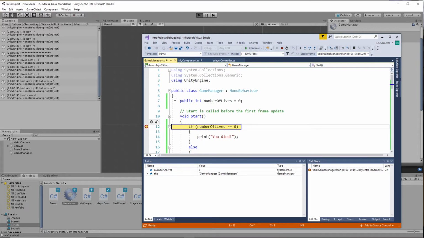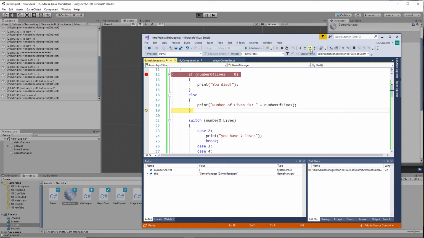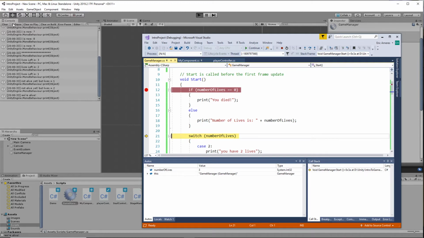And now I can step by step, you see up here, show next statement, step into, step over, step out. So I'm going to do this. I'm going to step into, and you'll see it didn't execute this. It jumped right over that into this code because number of lives is 3. And we'll step again. Okay, so it's going to run that, and that happened over here. I should have cleared this beforehand. So now we're going to go into here.